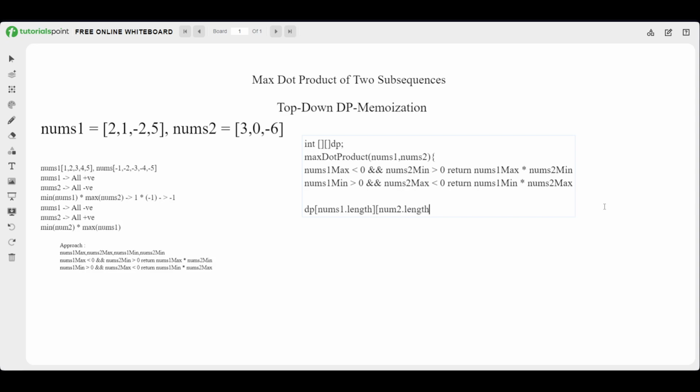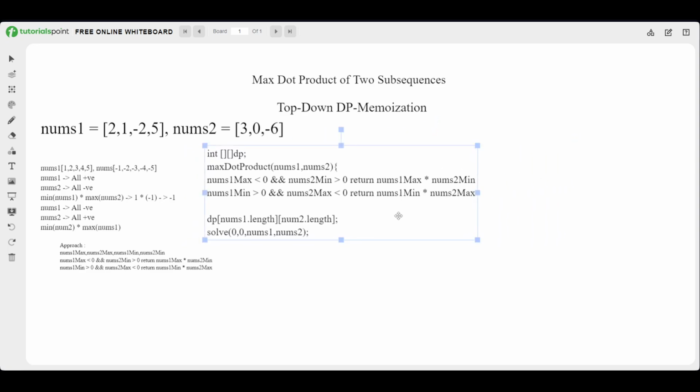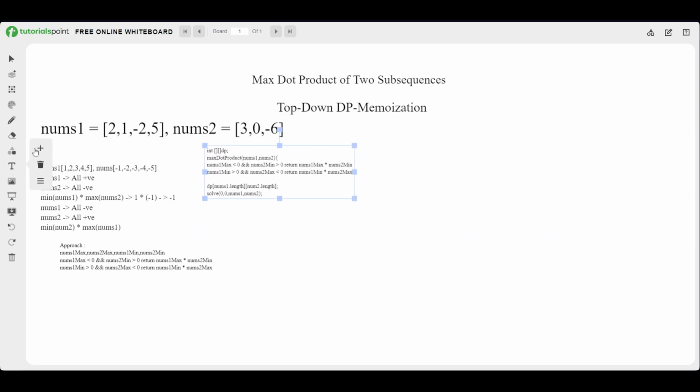Okay, and then we'll just be calling the recursive function, let's call it solve, and we'll be passing the starting indexes for both the arrays. Let's start from 0, this is the starting index for nums1, this is the starting index for nums2, and then we'll be just passing the arrays nums1 and nums2. Okay, now let's write the solve function.